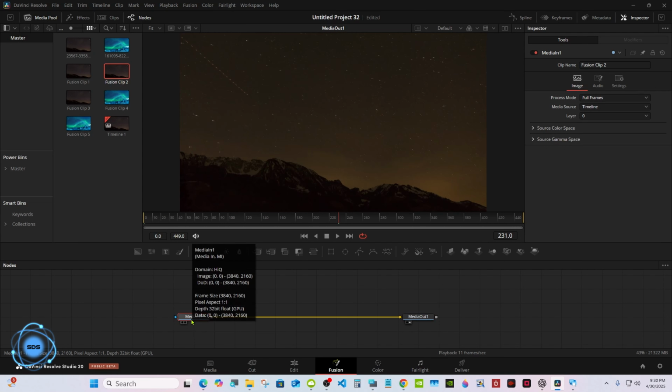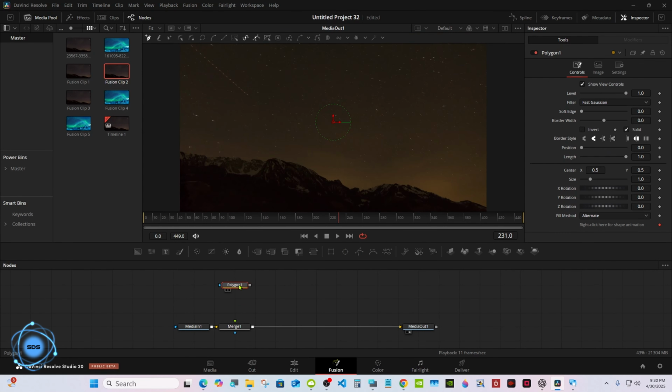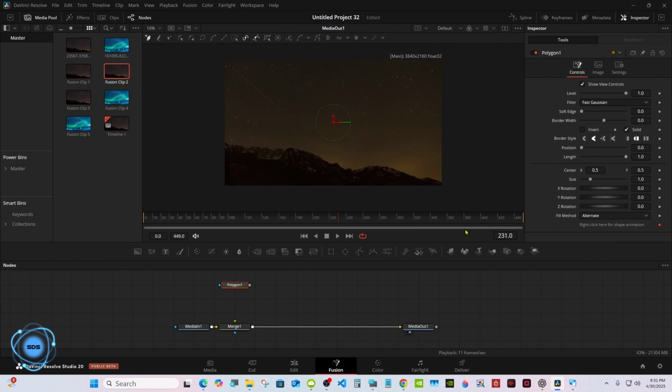Select the media in, add a merge, then get a polygon. With the polygon selected, I want to downsize the window a little bit. I don't have a middle mouse wheel, that's why I use that drop down menu. My controller is a handicap controller.